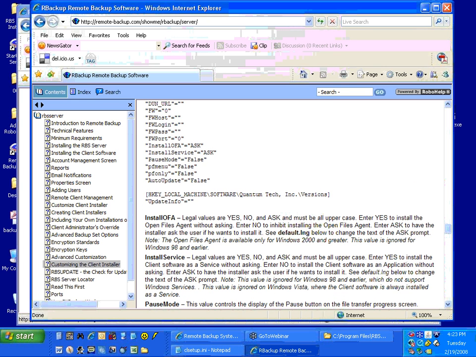You can also force the client to install as a service, same way. If you enter yes here, it'll install as a service. If you enter no, it'll install as an application. And if you enter ask, it'll ask the user if he wants to install it as a service.